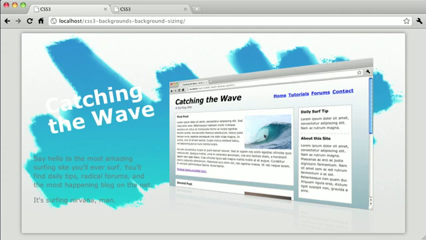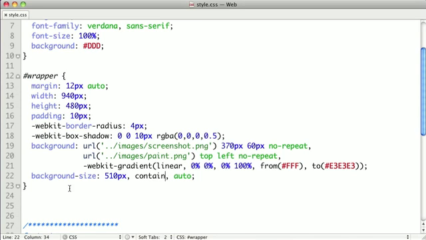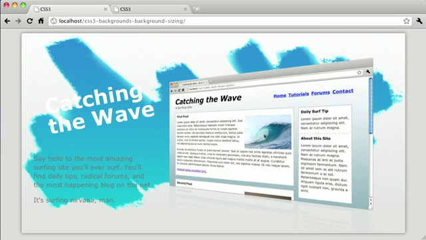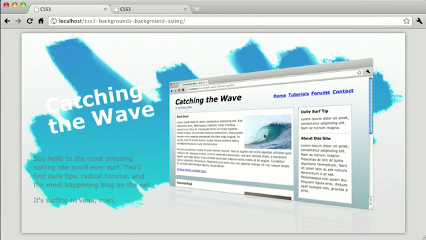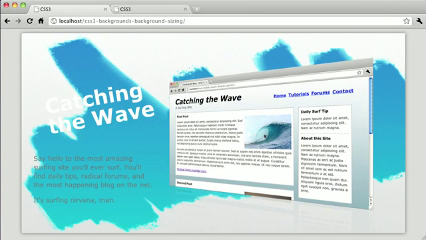Second, let's try another keyword called cover. You might already be able to guess what this one does. So we'll go ahead and switch back to TextMate, and we'll change contain to say cover. And we'll save that out. And again, before we refresh, I want you to go ahead and watch this paint image. So I'll refresh the browser.